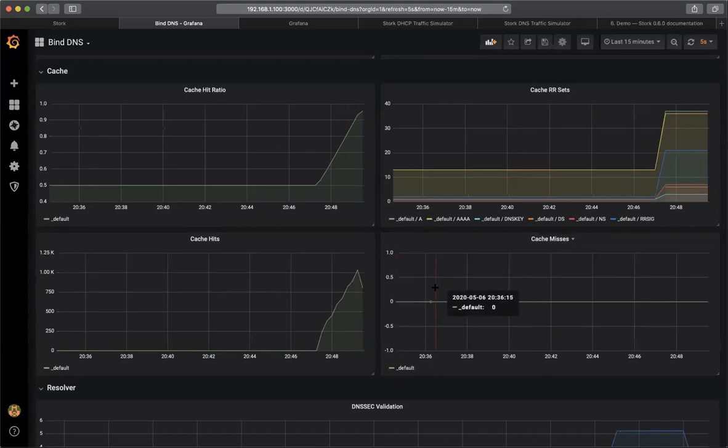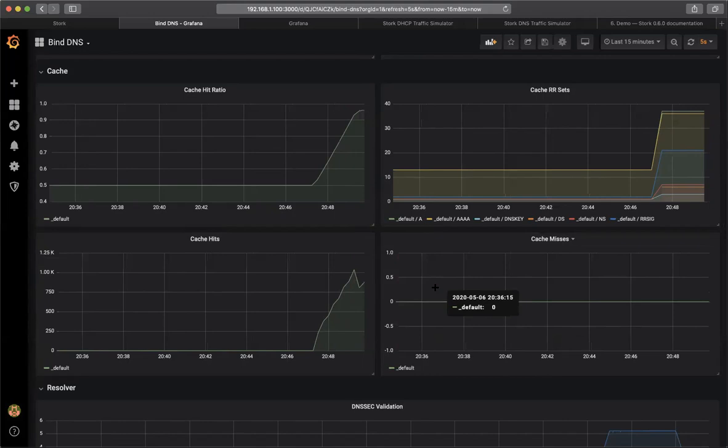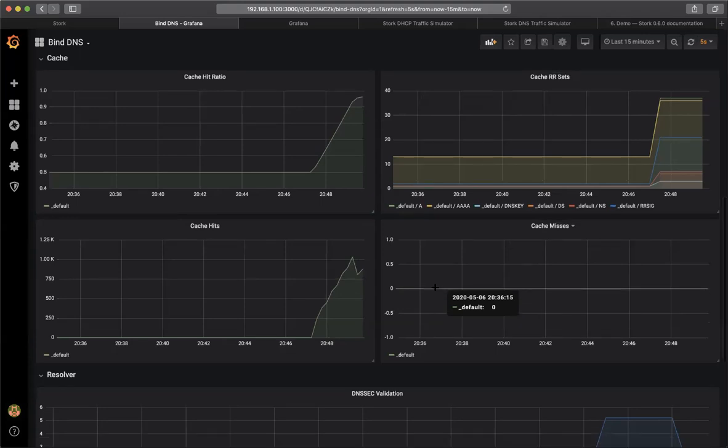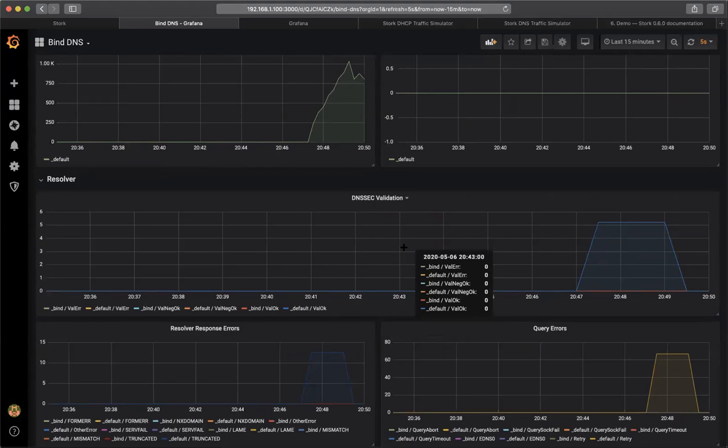But this is a very basic setup. We have a single server, and basically dig and flamethrower sending queries to a single server. So it's very basic, and the charts are not that interesting. And we have some insight into the DNSSEC validation. So that's pretty much it, what we have on the bind side.